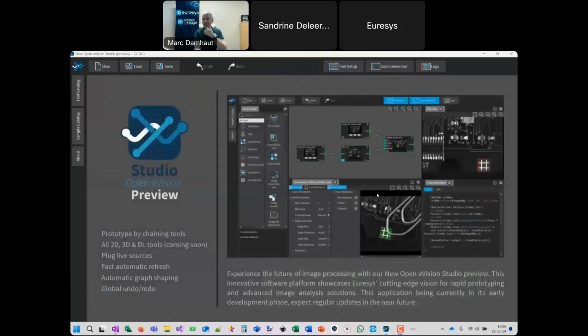Okay, very nice. Thank you, Yannick. So I think we understand much better already. So the concepts are very intuitive. So we have access to a catalog of tools, which of course are the same functions as what we have in the Open eVision libraries. And these tools can be arranged in a sequence, which appears on the screen as a graph.